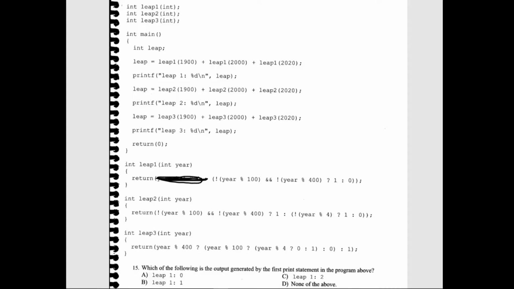So then we have this next expression, which is if the year is divisible by 100, and in this case, it's checking if the year modulus 100 is 0, and then if it is 0, it will return a 1, and then it checks if the year is divisible by 400, and if so, it returns a 1, and otherwise it will return 0. So in essence, what this is asking is which of these numbers is divisible by both 100 and 400.